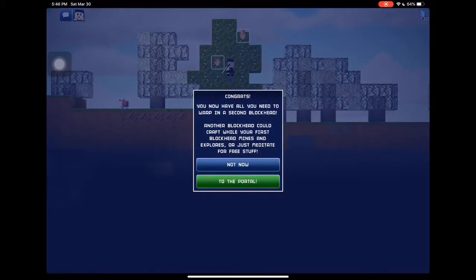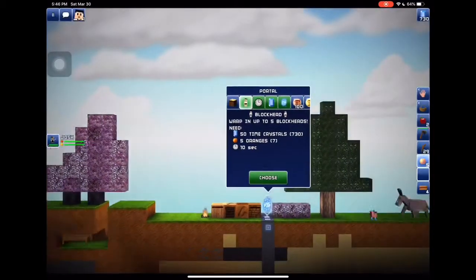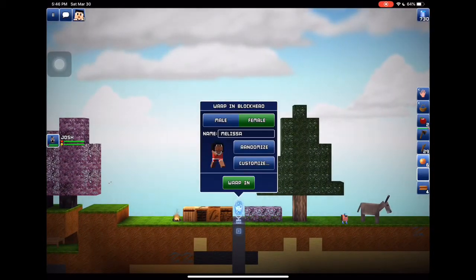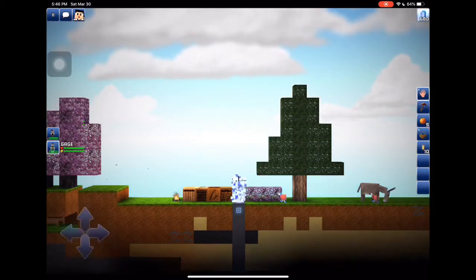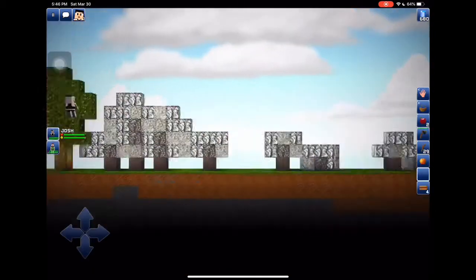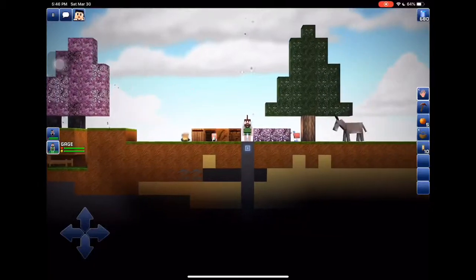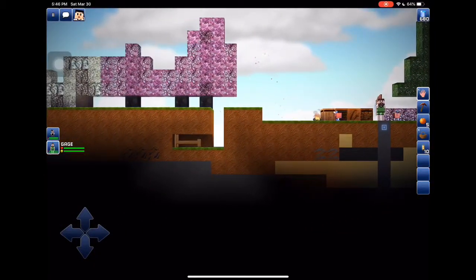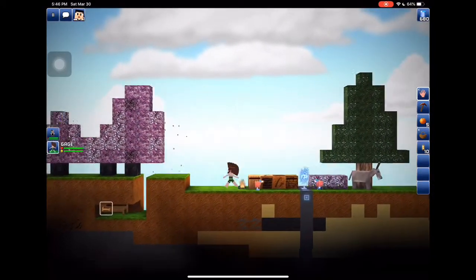Whoa, okay. We just got this notification that we're able to get another blockhead. Okay, I might be able to show you guys what to do in the next episode. Okay, yeah, let's spawn in the other blockhead. Let's make it a male, and I promise you that I will also have 2 other females and 1 more male.